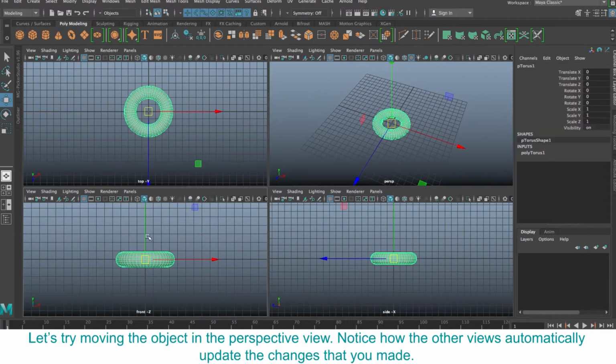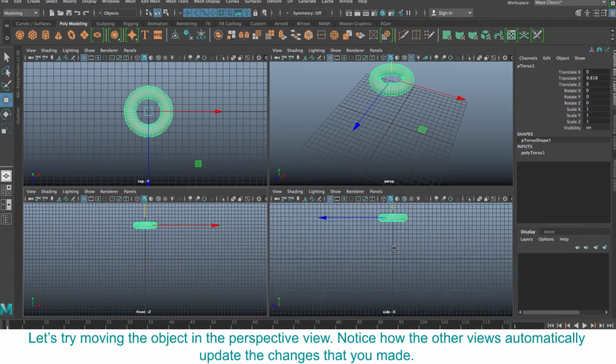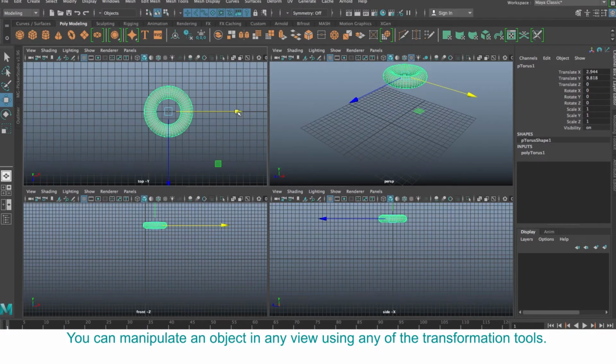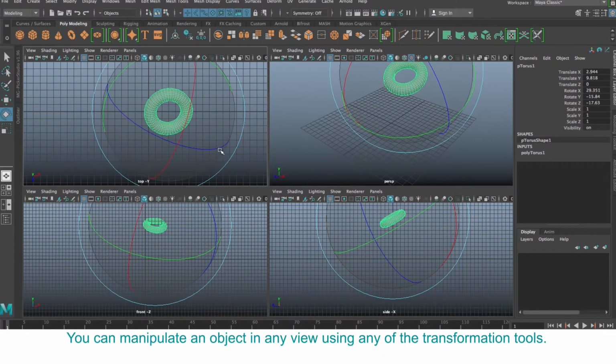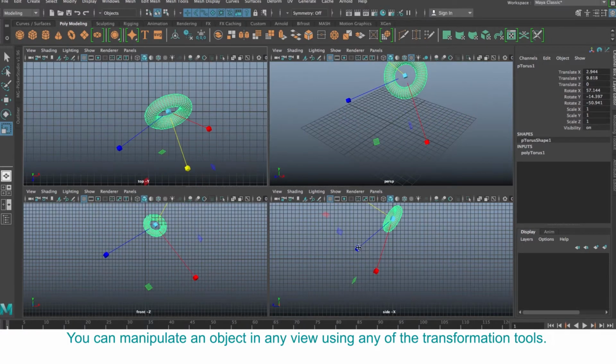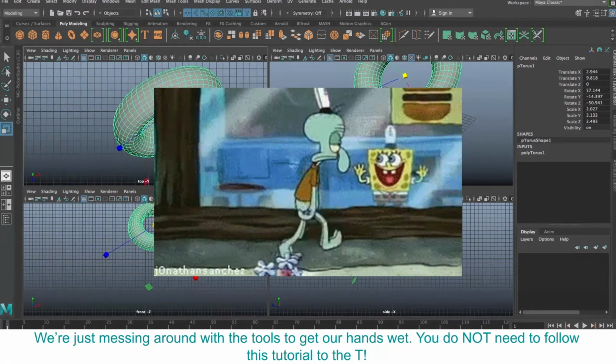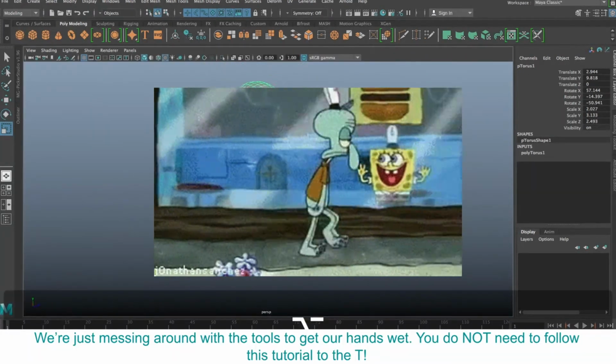Let's try moving our object in perspective view. Notice how in the other views, the object has moved automatically to update the changes that we've made. We can also manipulate the object in any view using any of the transformation tools. So right now, we're just messing around with the tools to get our hands wet and to get more acquainted with the transformation tools. You do not need to follow this tutorial to the T. I just realized that tutorial starts with T.